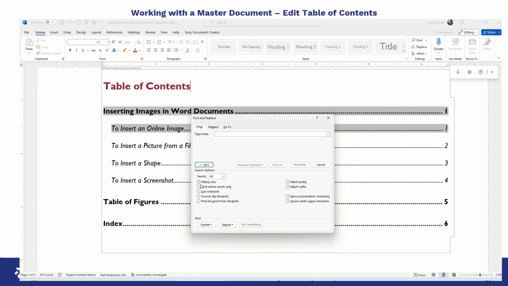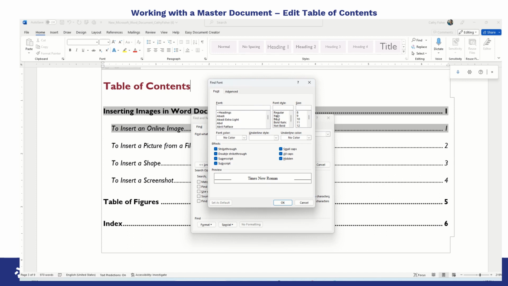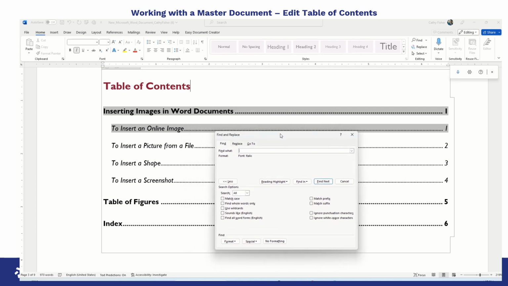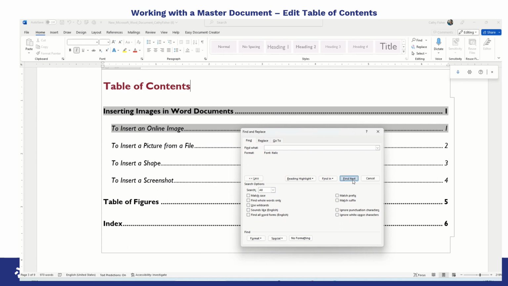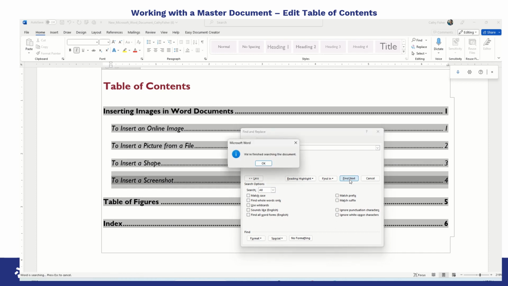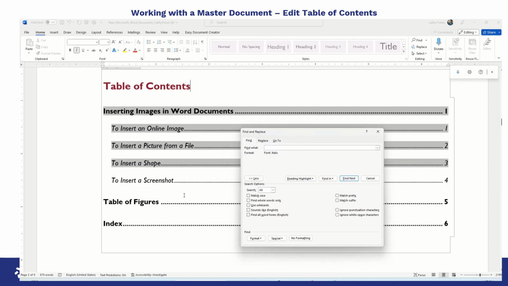This More allows us to do quite a bit of stuff to find. I can find wildcards or sounds like or all words, but in this case I'm going to go to Format, and I'm going to choose Font. I want to find anything that's italicized. So I'll say OK, and I'm going to find next. So I see insert an image file, find next. Oh, that's italicized. And it's just doing it in this. I want it to do it everywhere.